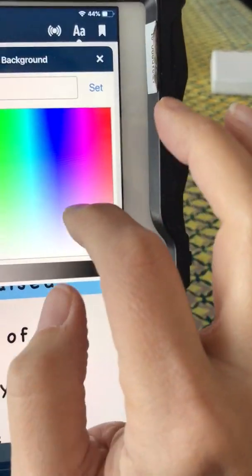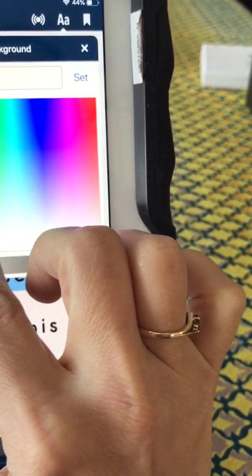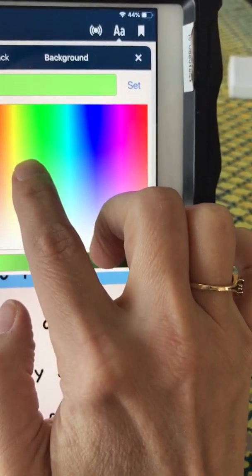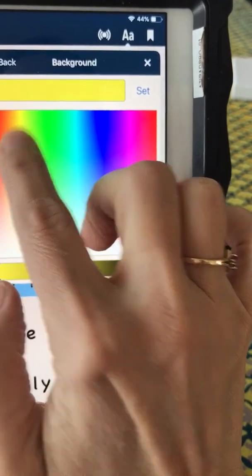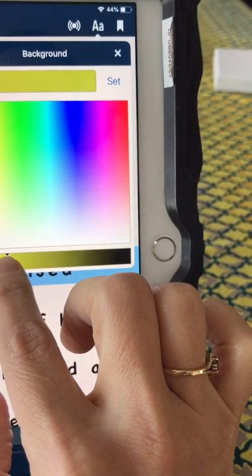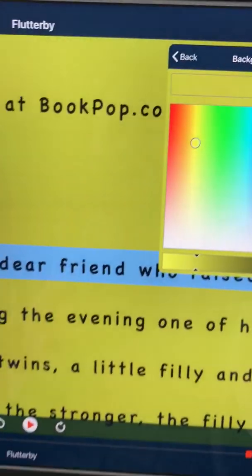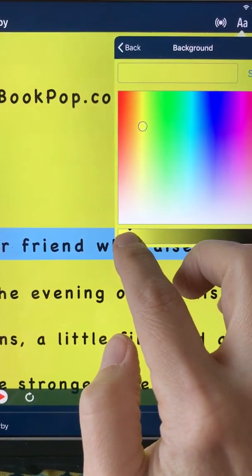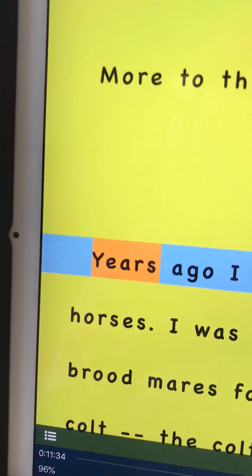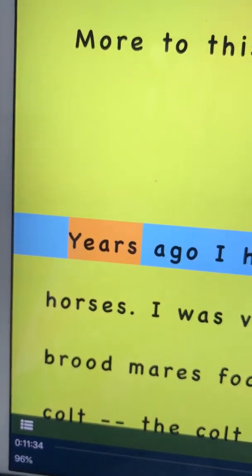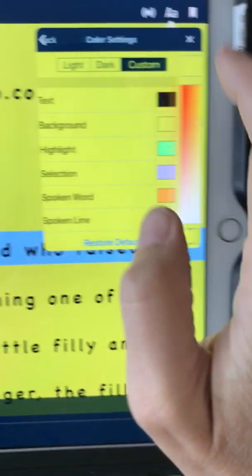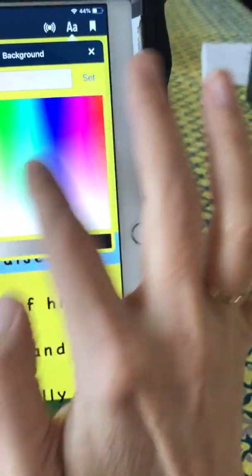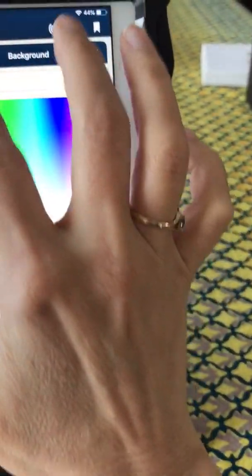And the background, sometimes they do better and it's less fatiguing to have one that's a little more like a buff color. And we can change that. Ooh, I don't like that. And you can also change the highlighting color as well. So I'm going to go back and just change that to a white background. Back.